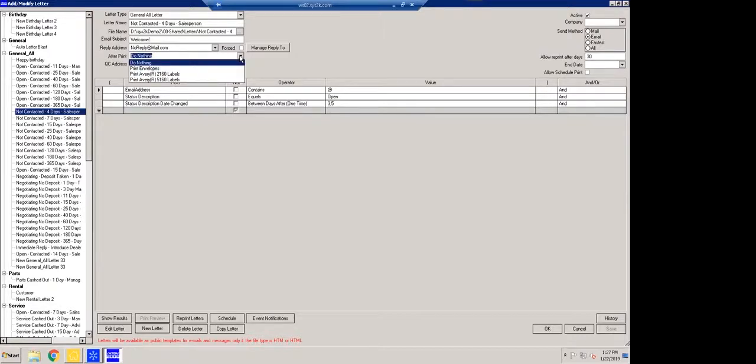After print, this is really going to be primarily for letters, if you're actually sending out physical letters, and you can designate it to print your envelopes or your labels after you send out the letter, after you print the letter blast. Over on the right-hand side, we have our send method. You're going to select mail for a physical letter or email for an email blast, and then you have a fastest option as well, or you can select all.